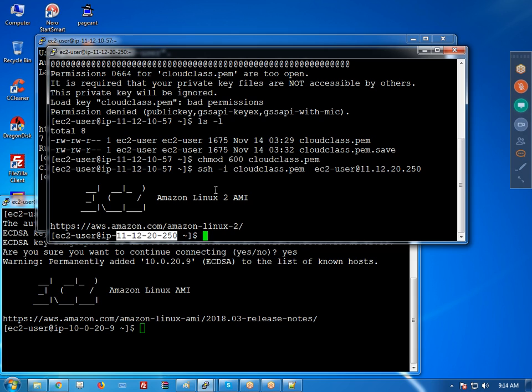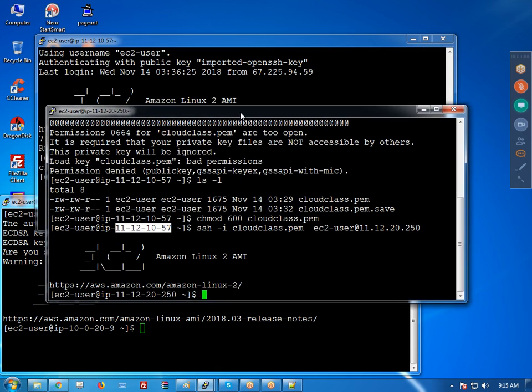EC2-user, I'm typing the same command. Tell me the IP address. Tell me the IP address you see on the prompt on the left hand side, in one putty, second, duplicate EC2 putty. EC2-user at 11.12.20.250. Command not found. What am I doing wrong this time?